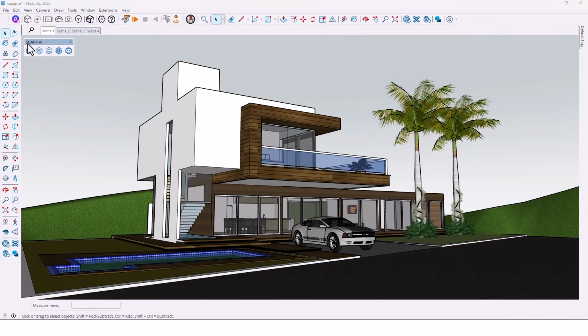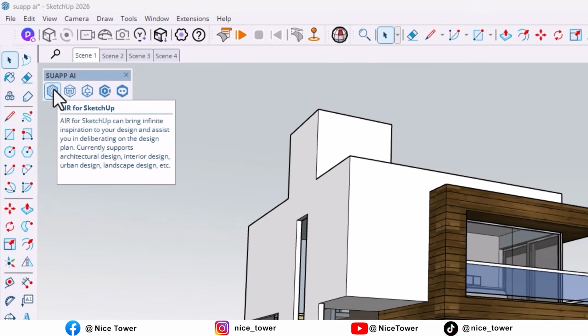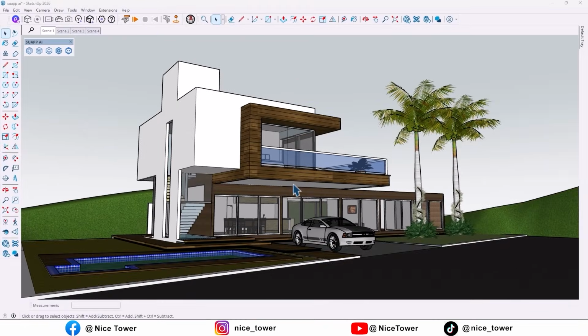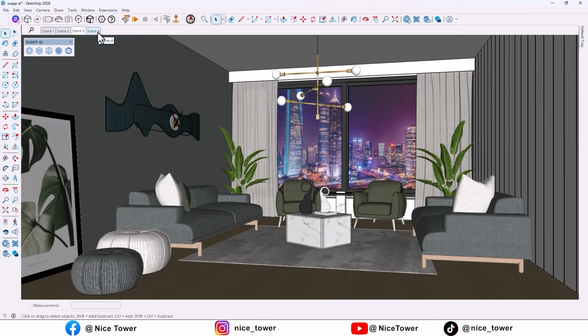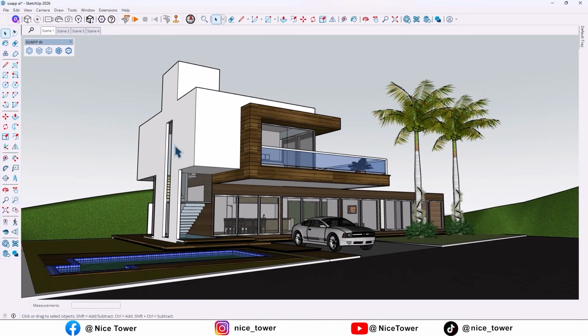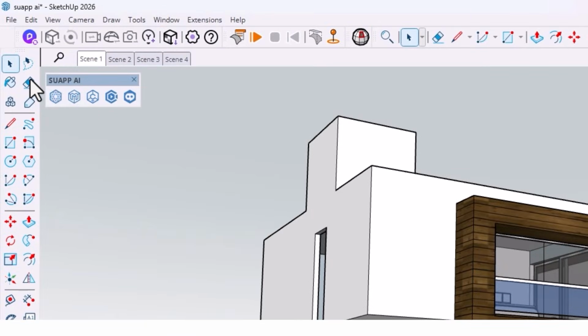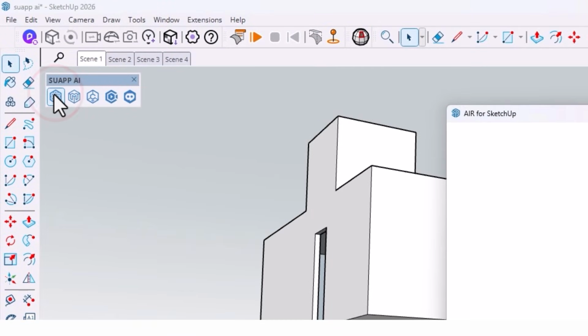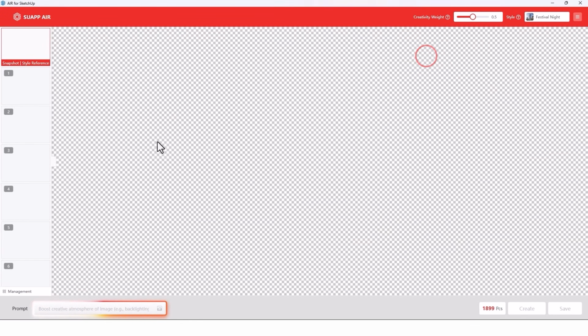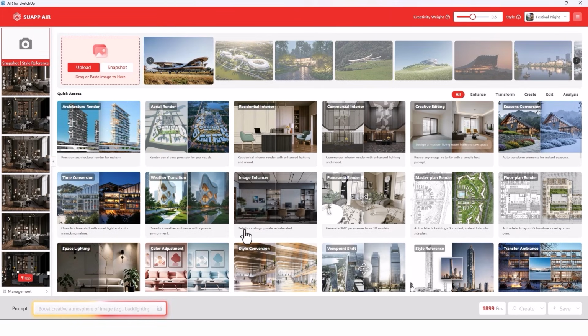So today we'll work with the SUAPP AI plugin and Air option, and we will take render from some interior and exterior scenes. So first of all, we'll take render from this exterior render. As you see, this is a modern villa. So let's get it started. Click on Air option of SUAPP AI. After that, you will see this window.